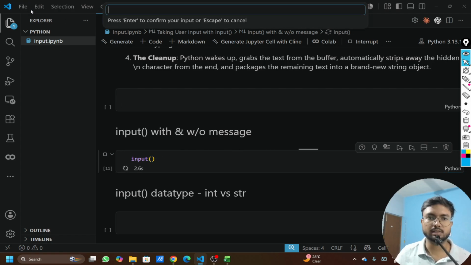Let's try to run this cell. So after I ran, you can see on the top, I have this box open up, which is saying press enter to confirm your input or escape to cancel. So if I press escape, it will cancel. It will not take any input. If I press enter, it will consider whatever input I get. So let's try to press escape first.